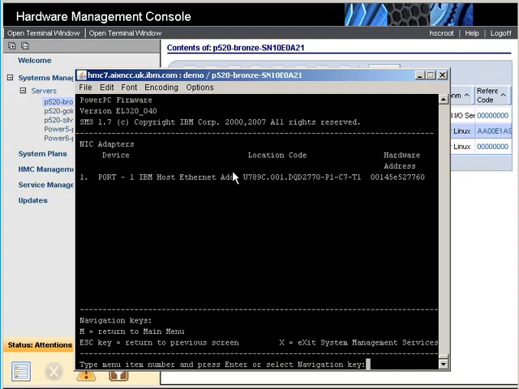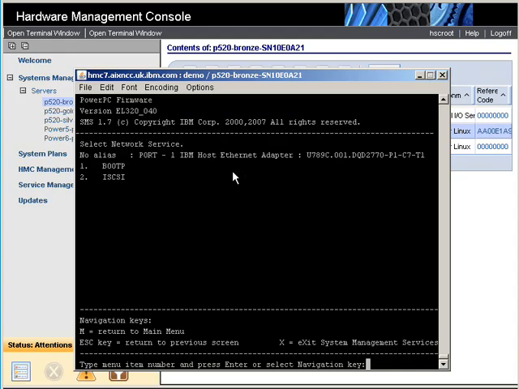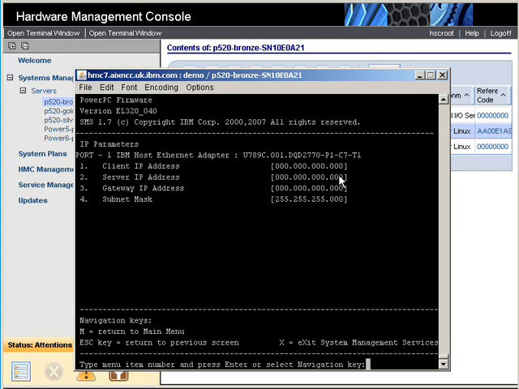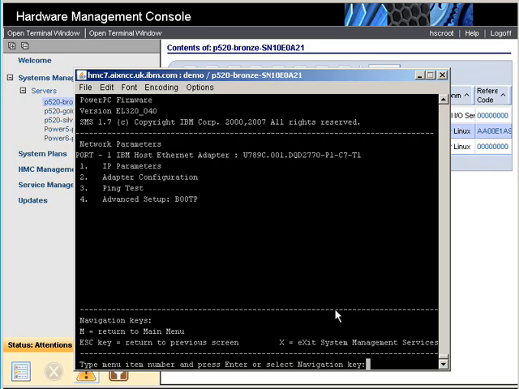So here's our network. I'll select that. Want to do bootp, so that's one, return. And we've got IP parameters. And we have to put in the IP address for ourselves and our server, and a gateway if we have one. So NIM server, we don't need a gateway, and we'll escape out of that.